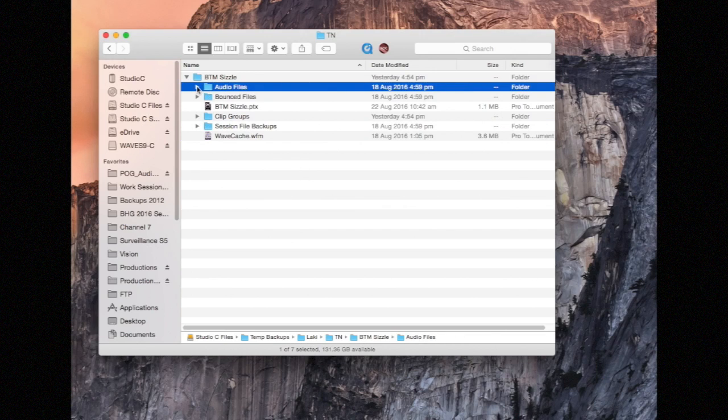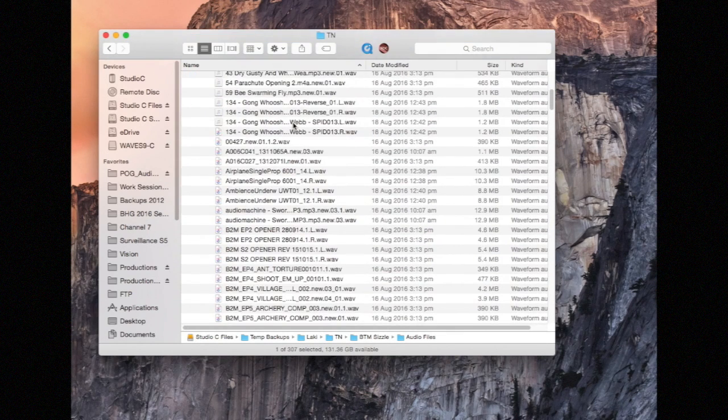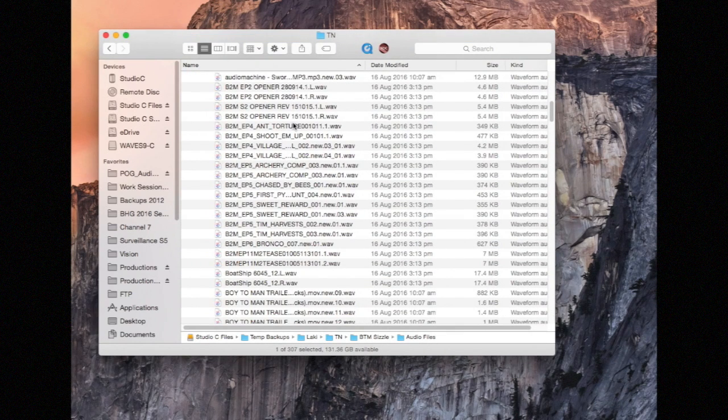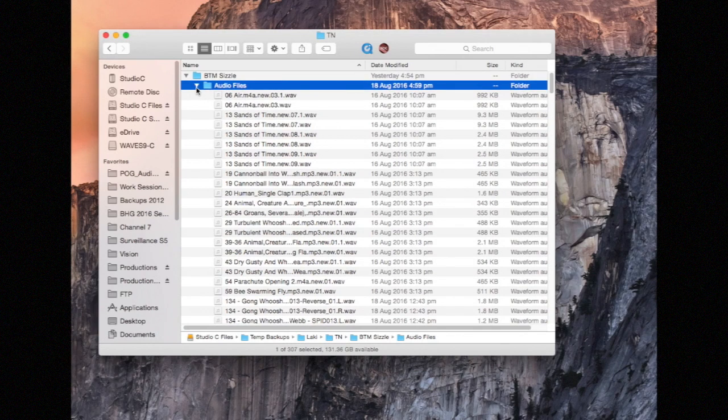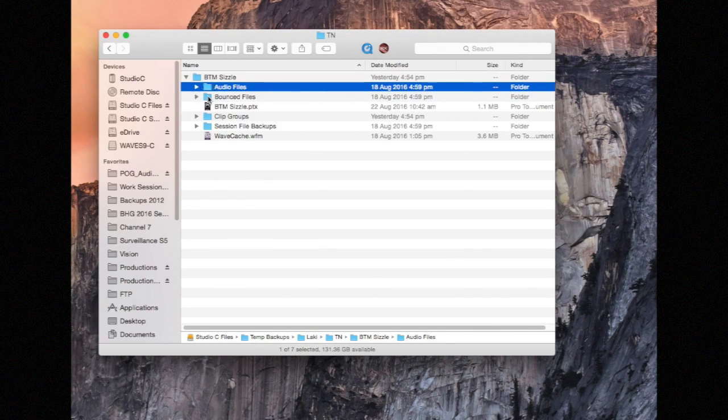Audio files are where all your audio files should be stored. So anything you record, as long as your disk allocation is set up in Pro Tools properly to default, as long as you haven't changed your disk allocation in Pro Tools, everything should just run right into the audio files folder. Next folder is bounced files.